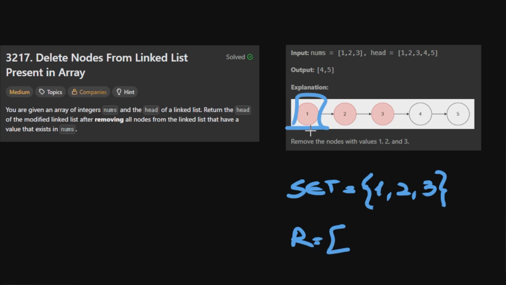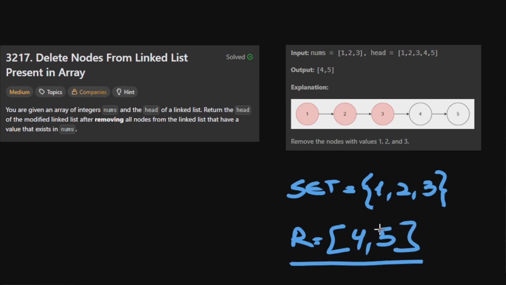So first we are here and 1 is in the set, so we continue. Next we are here, we have 2 here, next we are here, we also have 3, next we are here. We don't have 4 in the set, so we add 4 to the result. Next we are here, 5 is not in the set, so we add 5. And once we have this array, we can build a linked list from scratch and return the corresponding linked list.